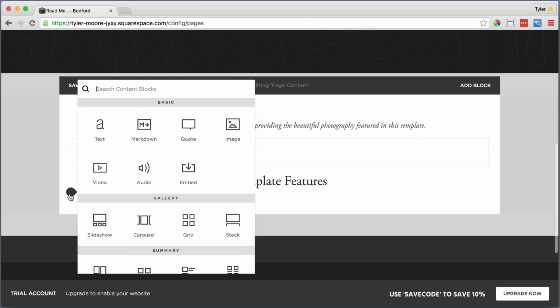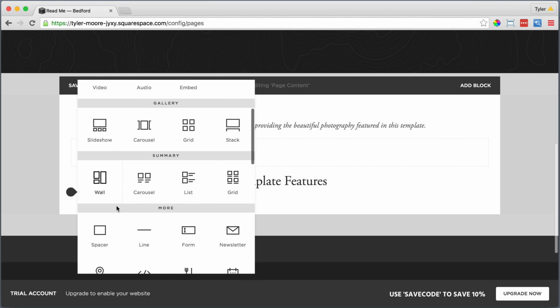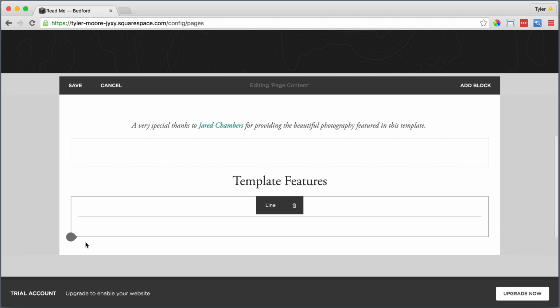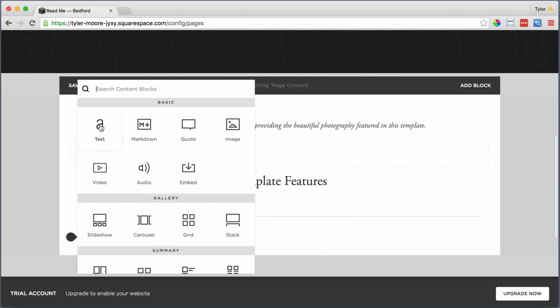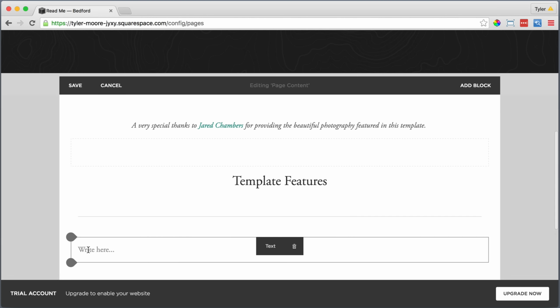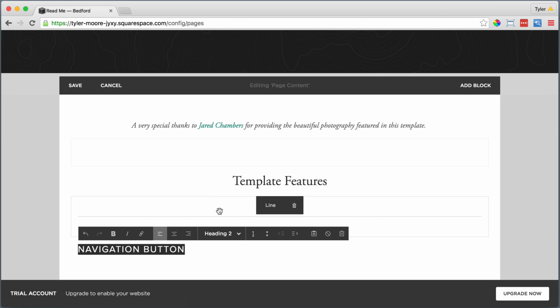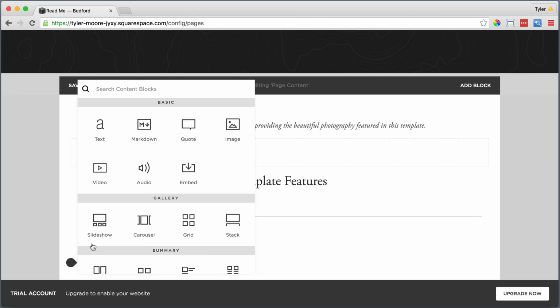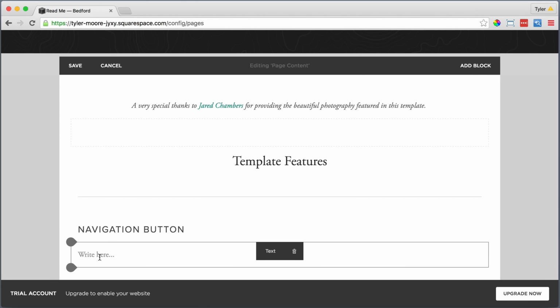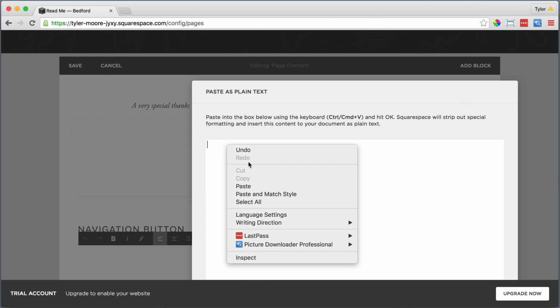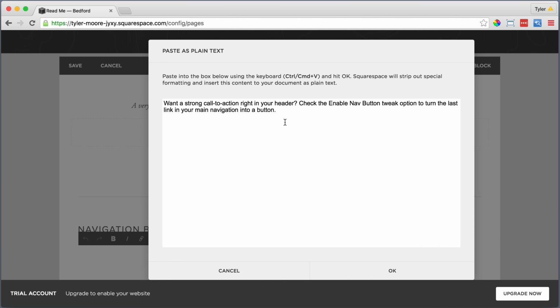Let's add in some more content. Let's add in a line, a divider line, and let's add in some more content and some text. All right, let's put in some text, highlight it, and let's make it a heading 2. All right, let's add in some more content and let's add in some text and use the clipboard again to paste in your text and press OK.